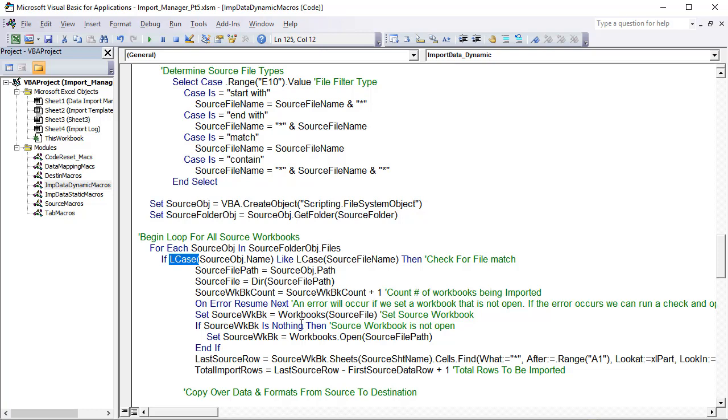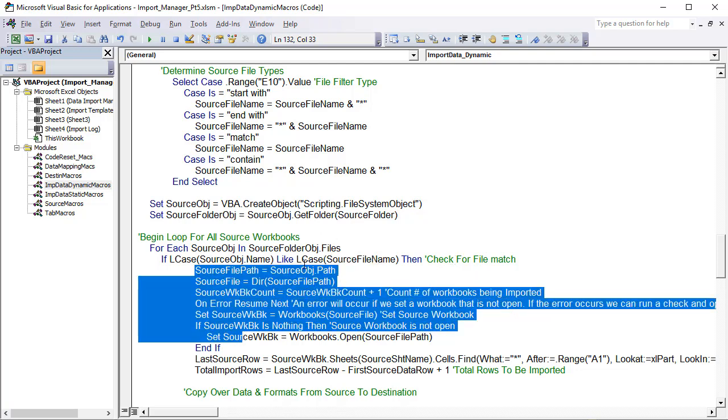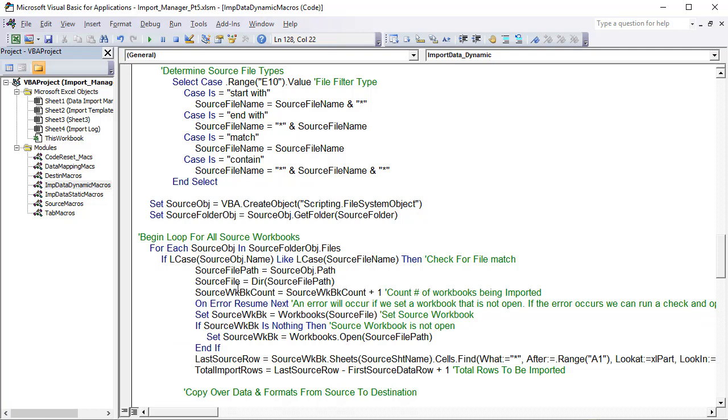In my test, it didn't work as well unless I made them both lowercase, because I don't want to use case, right? Whether it's uppercase or lowercase, I want it to match regardless of case. So making both of these lowercase does just that. So if the source object, the name of the file, is like, Like means it contains this, because it will respect the wildcards. You respect wildcards using Like, so that's really important. Then we have a match, right? If it's not like, it won't match. So assuming there is a match, we can continue.